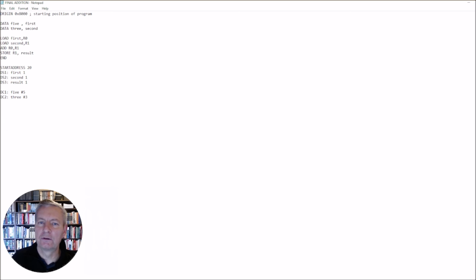Okay, so these are the labels. So everything that has got a number associated with it, we can use a label. So all of the literal values and all of the memory locations we can associate with labels, and the assembler will replace the labels with the actual values.